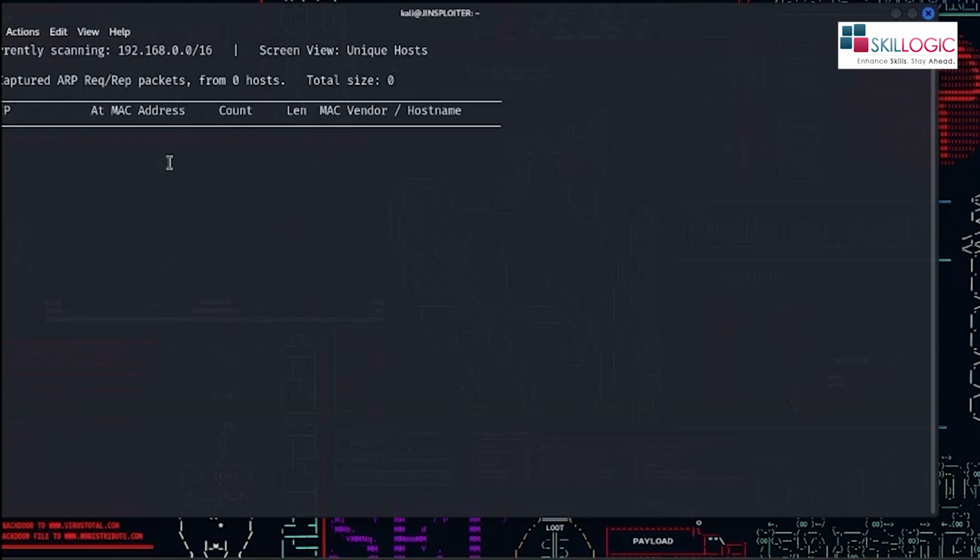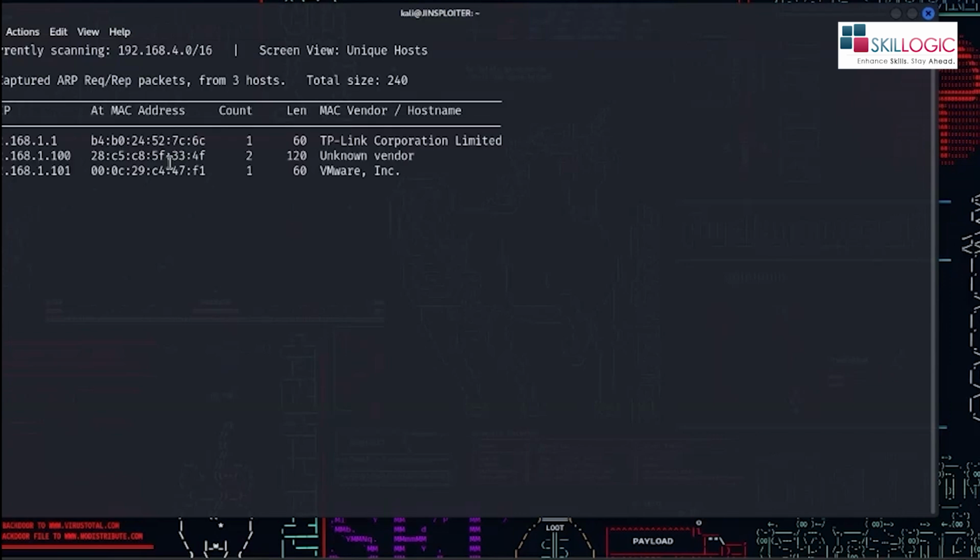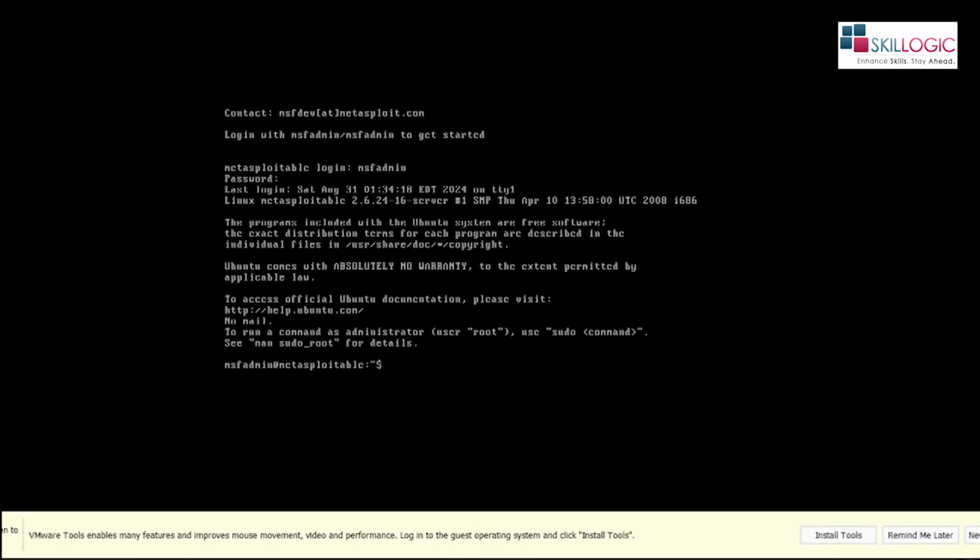It will send some packets, so we can identify what kind of devices are connected in our network. As you can see, TP-Link is my router, 101 is my Windows machine's IP address, and 102 is my Metasploitable vulnerable hub's IP address. If I have some doubt, I can check with ifconfig.